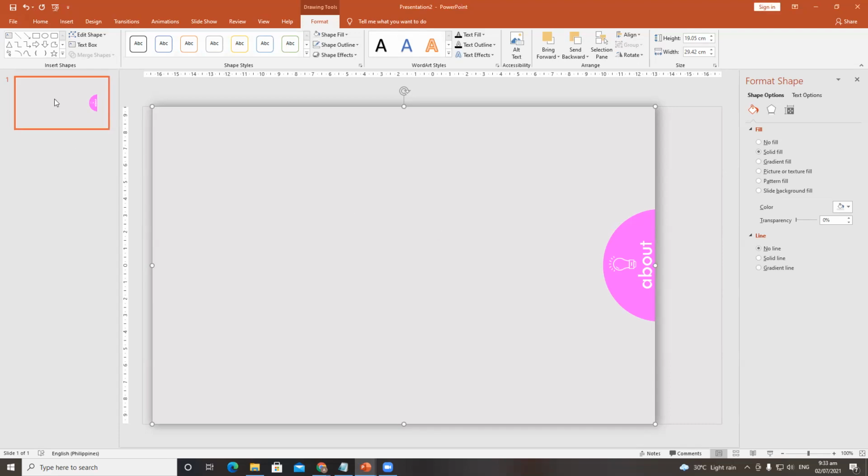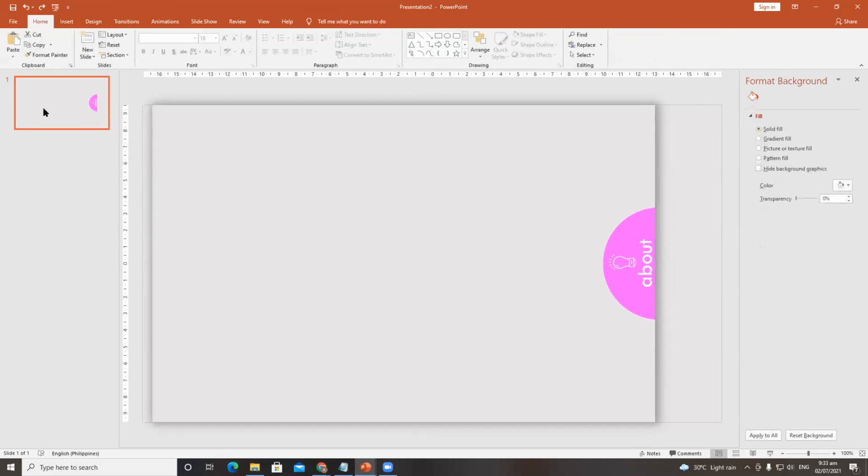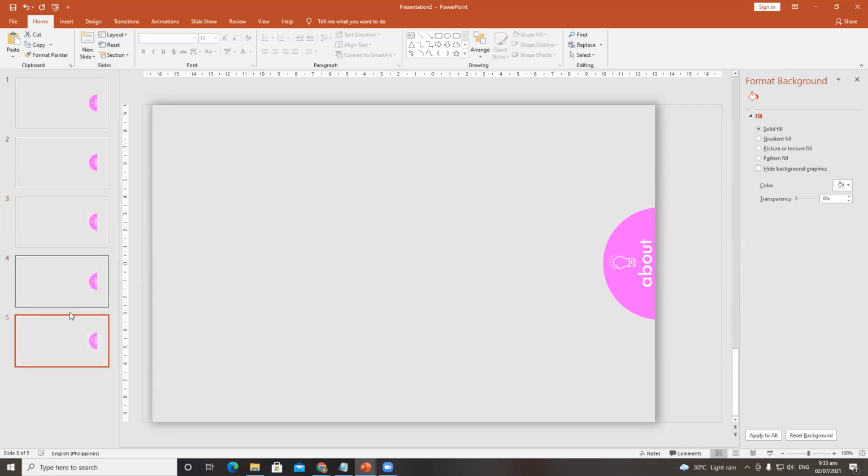Okay, this slide we just need to copy or duplicate it. You can right click and then duplicate slide like that. We have to duplicate this 6 times because we need 6 of these slides. So right click, duplicate, duplicate, duplicate, one last duplicate slide. So you should have something like that.